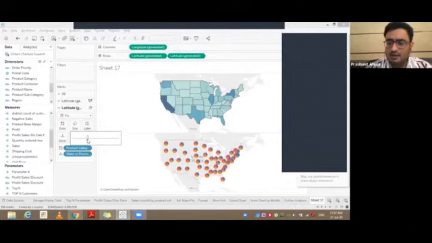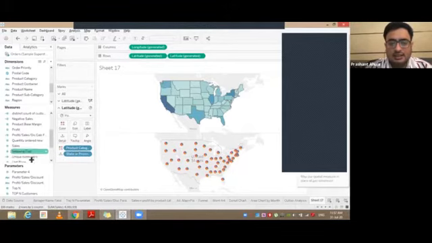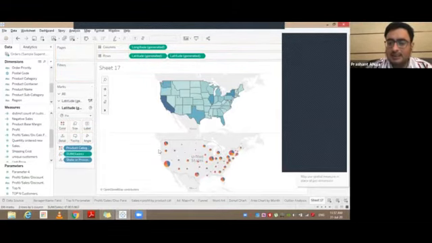But the pies are all of the same size. Why is this so? Because right now we haven't put the sales figure into size. Now, if you pick up sales and put into size, these pies are now representing the sales. As in, the bigger the circle of the pie chart, the higher is the sales volume. The smaller the circle, the lower the volume.